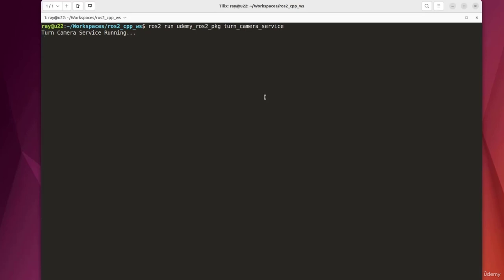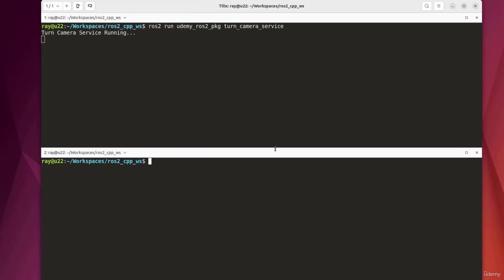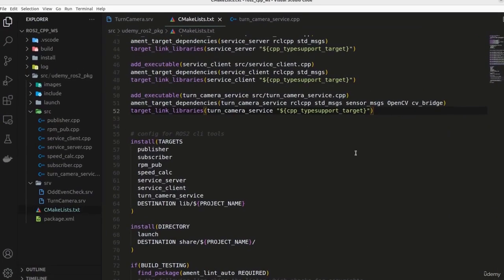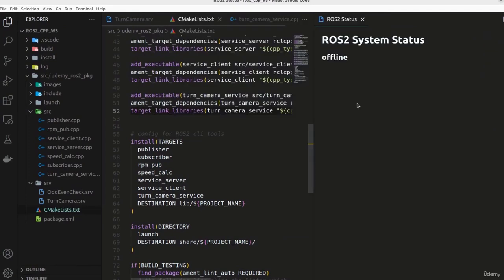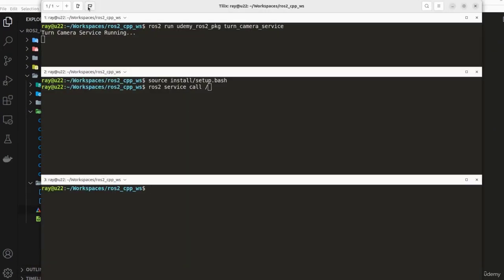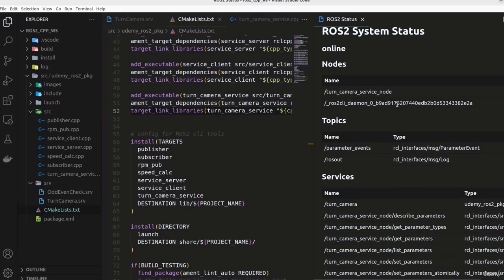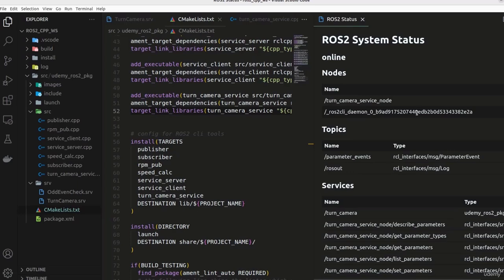So here we see our service node is running. So I can open a new terminal tab to make a request to it. Remember, you can use tab completion to help autofill these fields for you. And before I run this, if I go up to VS Code, I can actually go ahead and open up our ROS show status page. I don't know why it's doing that. And here we see our turn camera service node running, and we see our turn camera service.